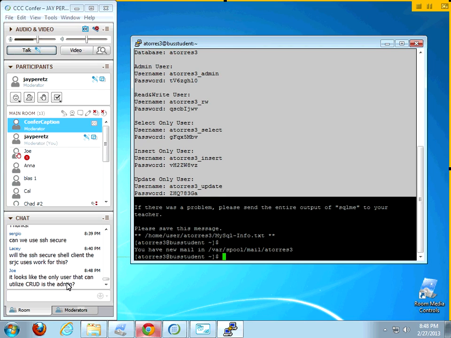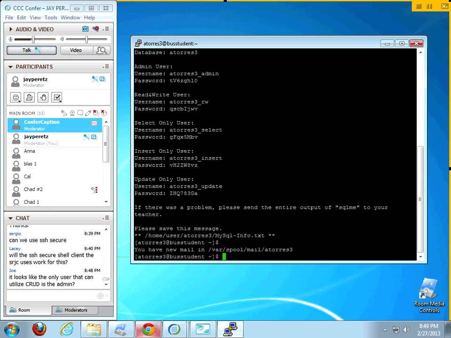So it looks like the only user that can utilize CRUD is the admin. Yeah, that's a good way of thinking about it. To get full privileges, the admin can do create, read, update, and delete. And different users, like the read-write user, could probably do that also, but maybe not create a table. The C in CRUD is for creating a row, really. But then there's creating tables, which I don't think the read-write user can do. The RW stands for read-write.